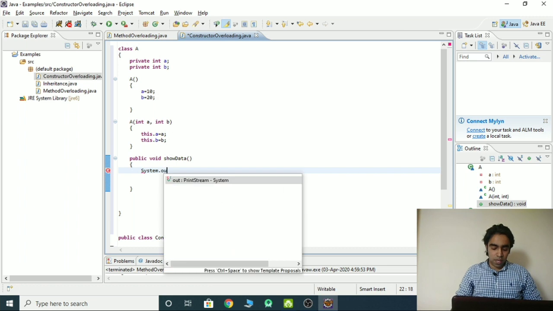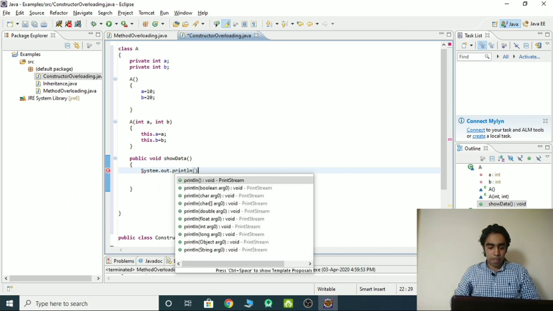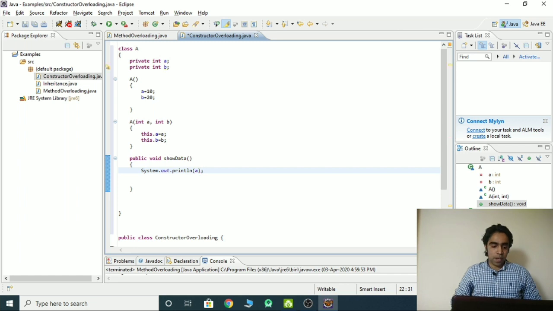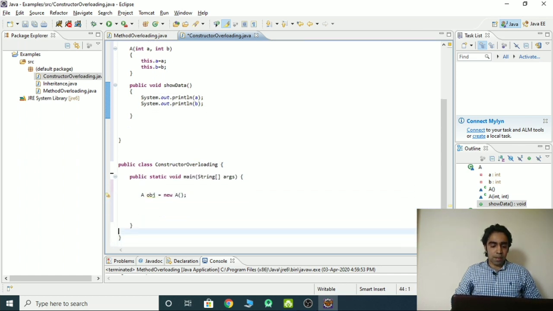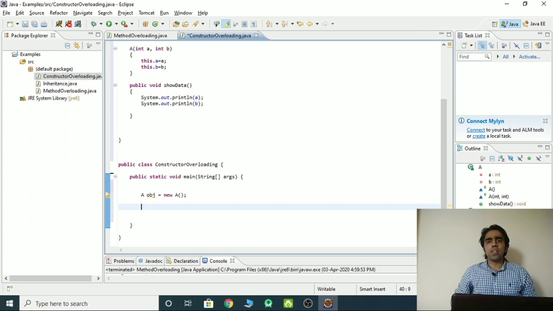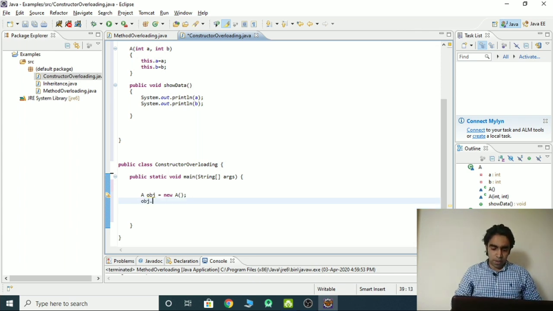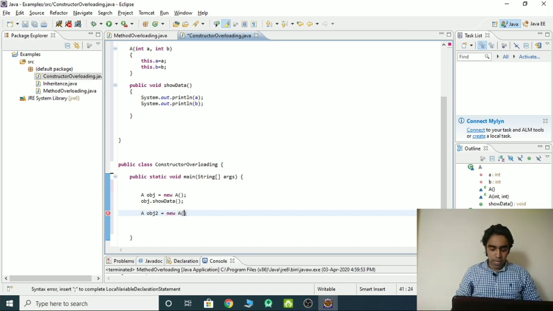System dot out dot println a, and similarly on the next line it's printing the value of b. I have just created an object with the default constructor. So when I'm calling obj dot show data, now it should print 10 and 20. When I'm creating obj2 equal to new A and giving values here like 55, 87.